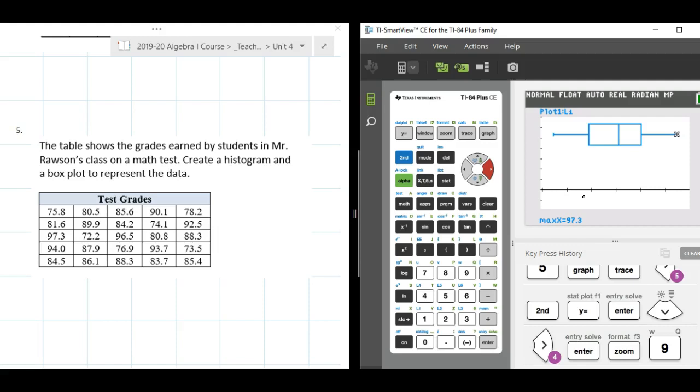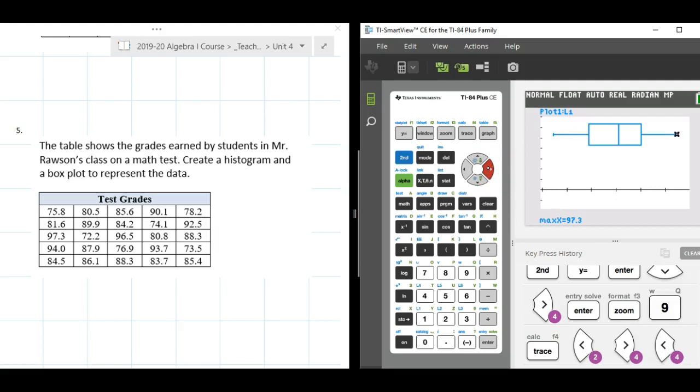So after graphing the box plot, if you hit trace, you can find those 5 numbers I was talking about in the 5-number summary here. By hitting trace and scrolling across, you'll see all 5 numbers.